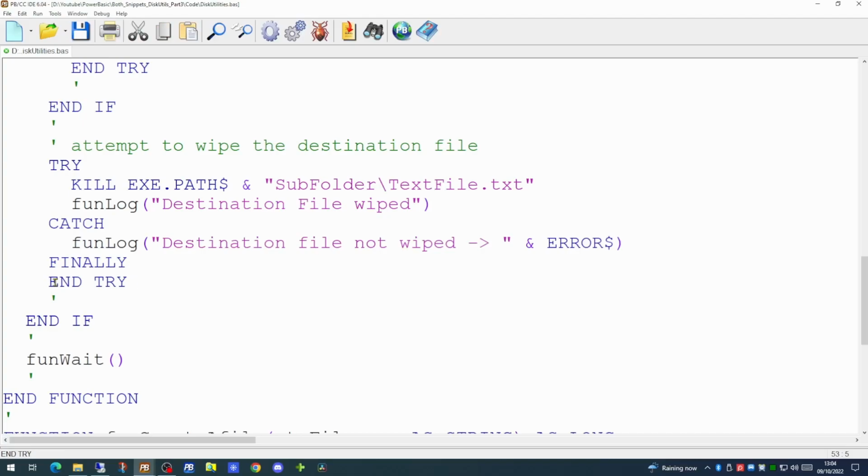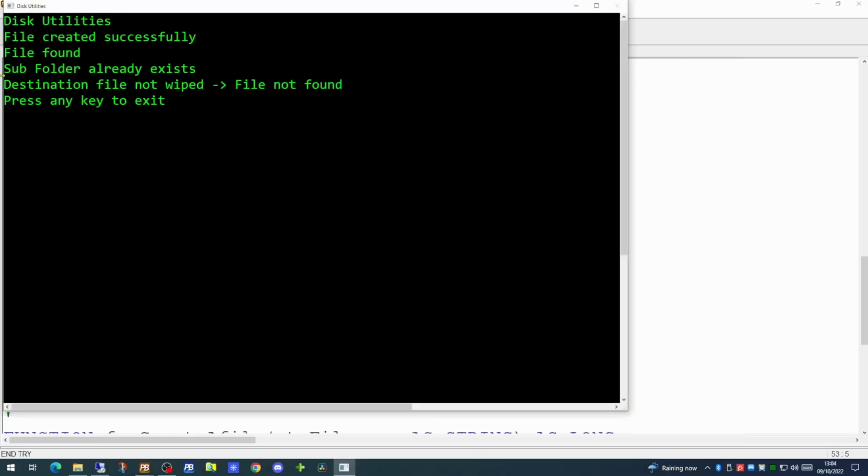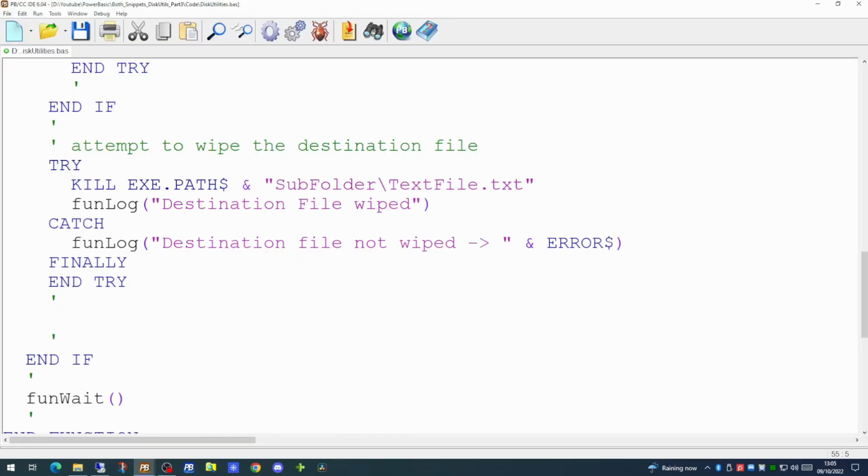We're attempting to delete this file first because we're going to copy a file in the next section from the root of our executable into this subfolder. If we run our code now, it will tell us that the destination file has not been wiped, which is entirely expected because at the moment the file does not exist.